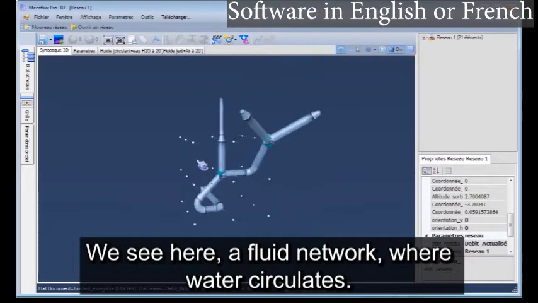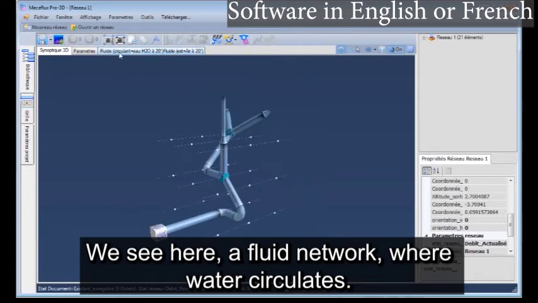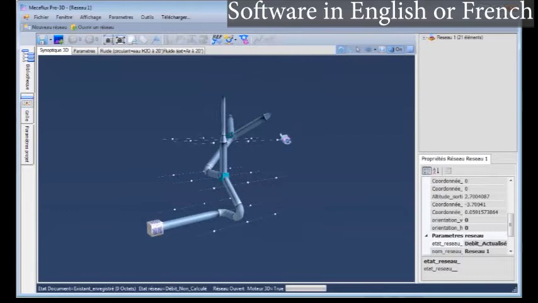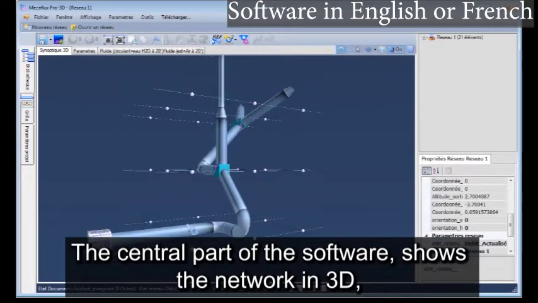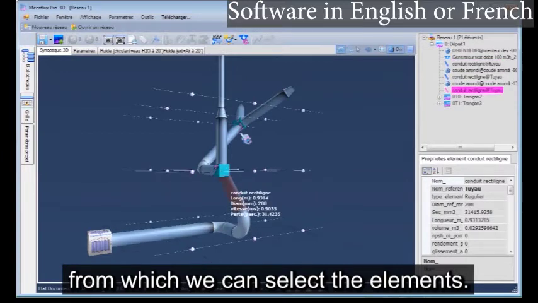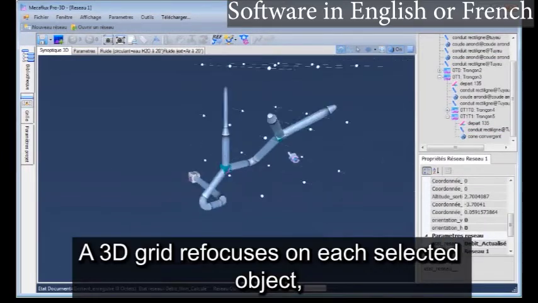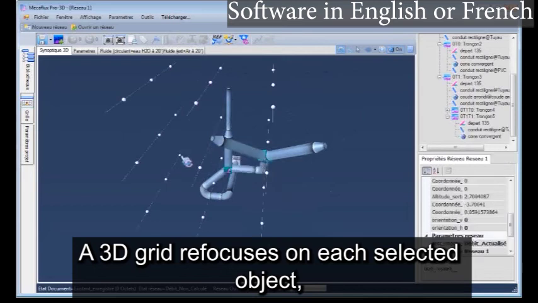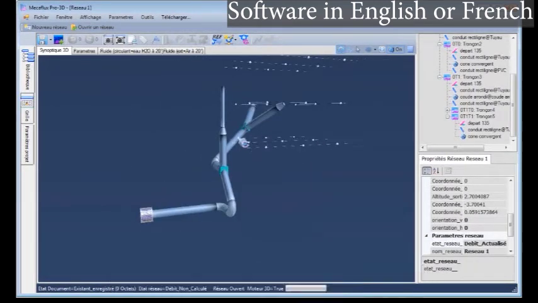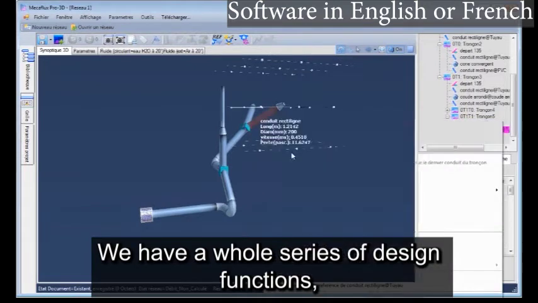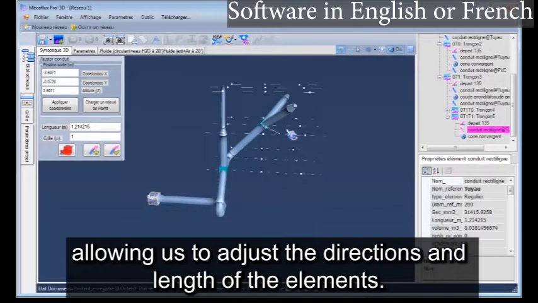We see here a fluid network where water circulates. The central part of the software shows the network in 3D, from which we can select the elements. A 3D grid refocuses on each selected object to identify and move in space. We have a whole series of design functions, allowing us to adjust the directions and length of the elements.